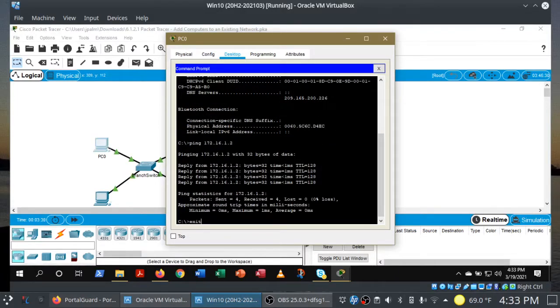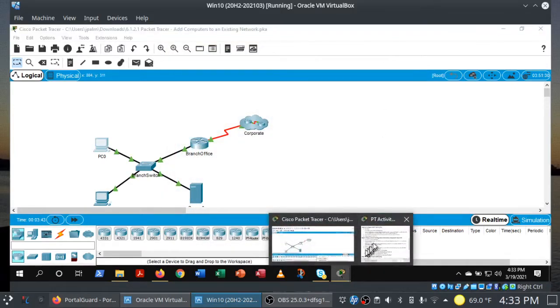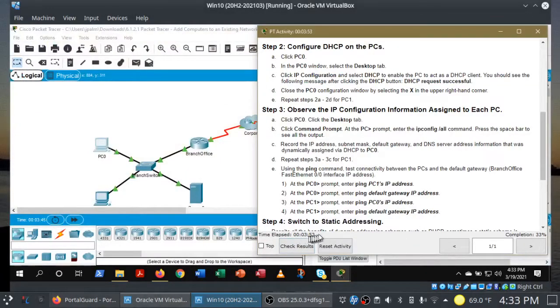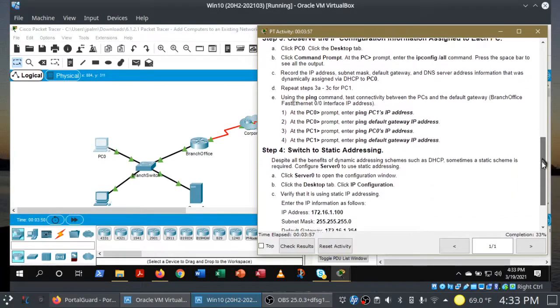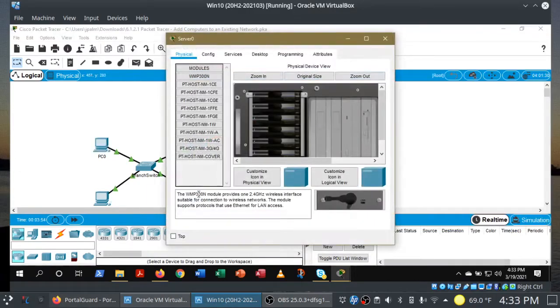Okay, that's all we need. And that's basically it, right? That's pretty much all there is to it. So you can see that we're almost 4 minutes into this activity, and all that's left to do is just to set up the server. Okay, so let's click on the server.